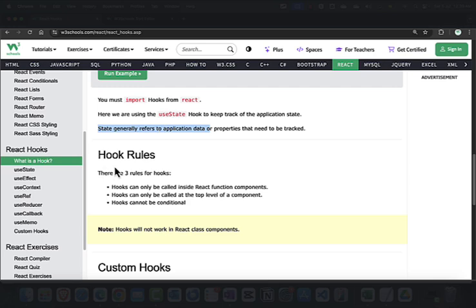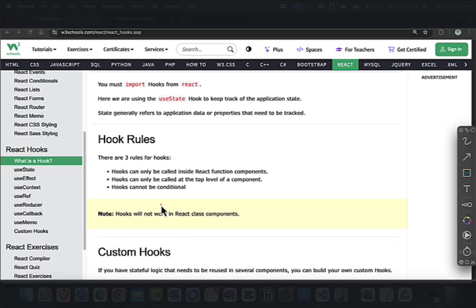Okay, hook rules. There are three basic hook rules that you need to be aware of. First, hooks can only be called inside a React function component. So in order to use a hook, you are only allowed to use what we call functional components. That's why we say hooks eliminate the need for class components, because hooks only work inside functional components and you will never need to use class components again.